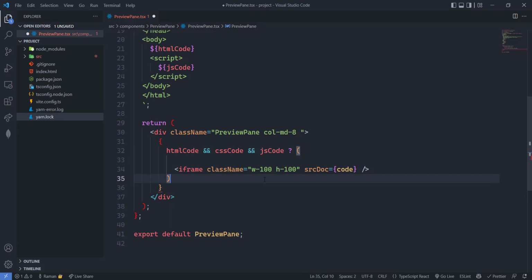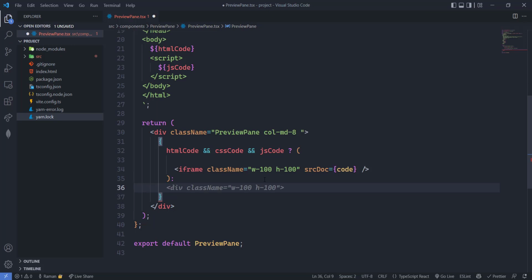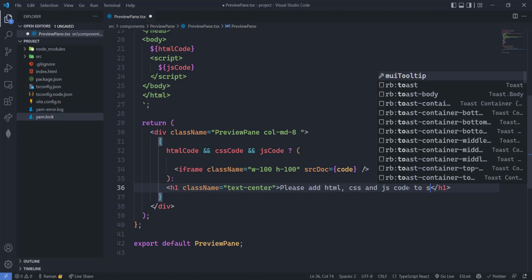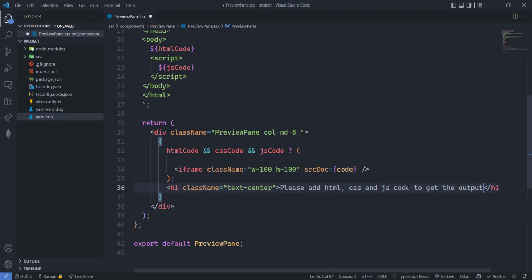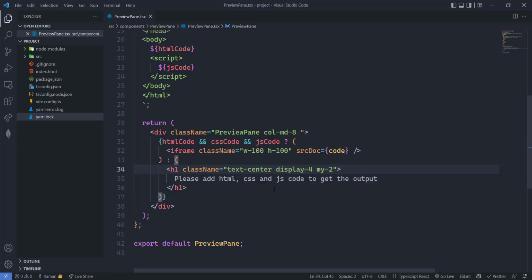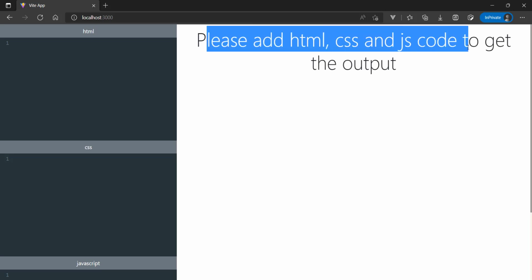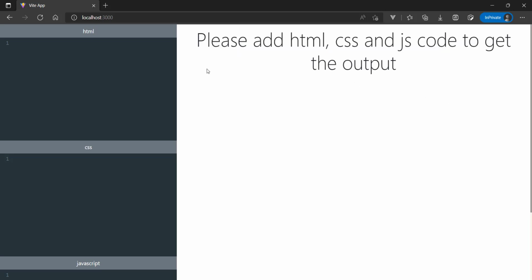Otherwise, there will be the h1 tag. The h1 tag will have the class name text-center: please add HTML, CSS, and JS code to get the output. And here will be display-1, and margin-y 2. Let it be display-4. Just save this. And here you can see: please add HTML, CSS, JS code to get the output.